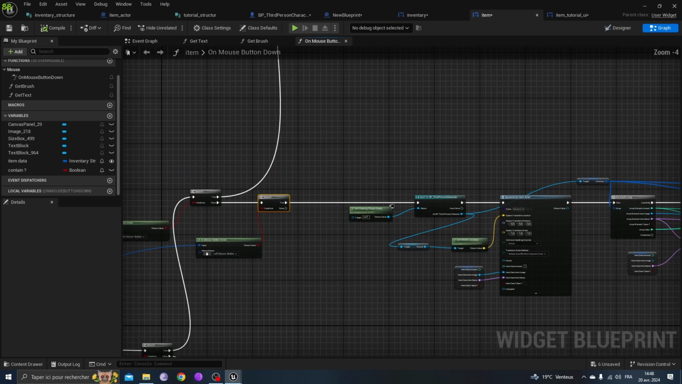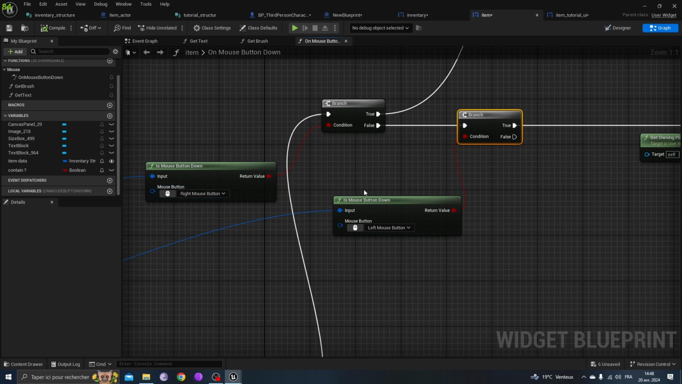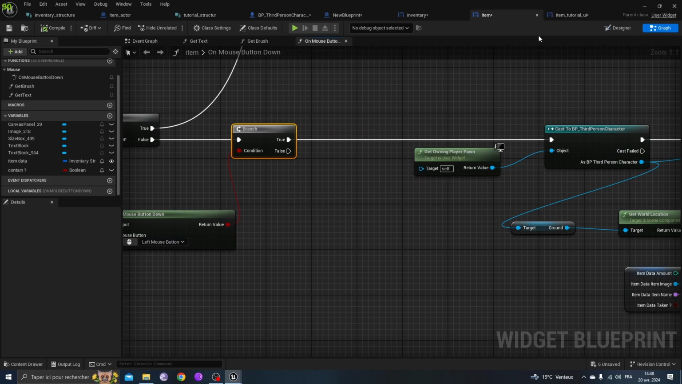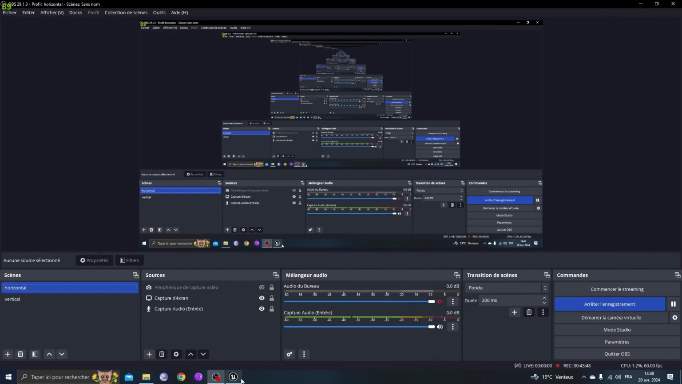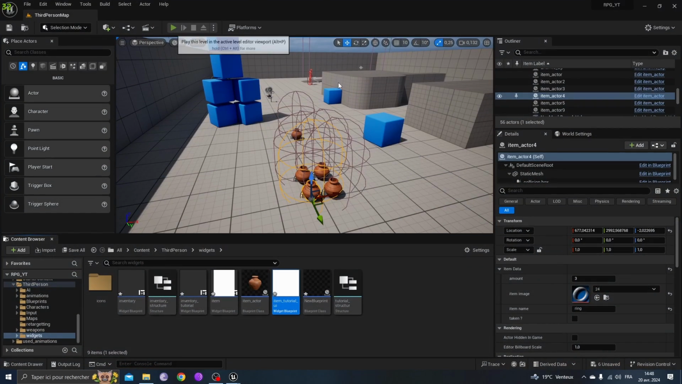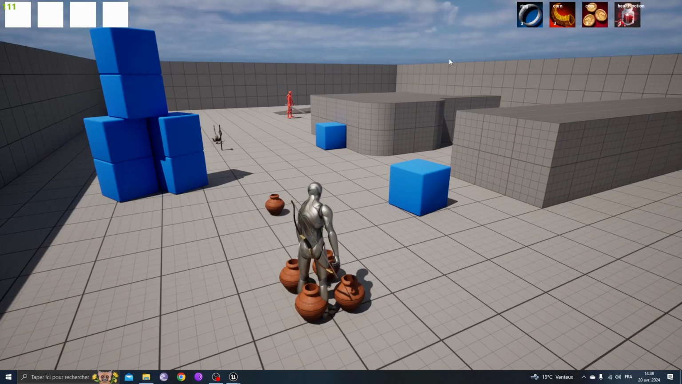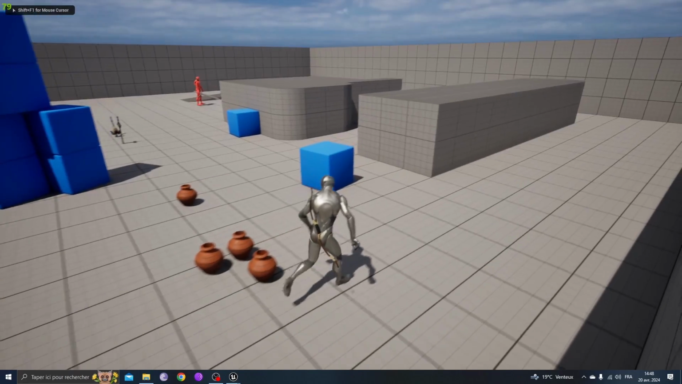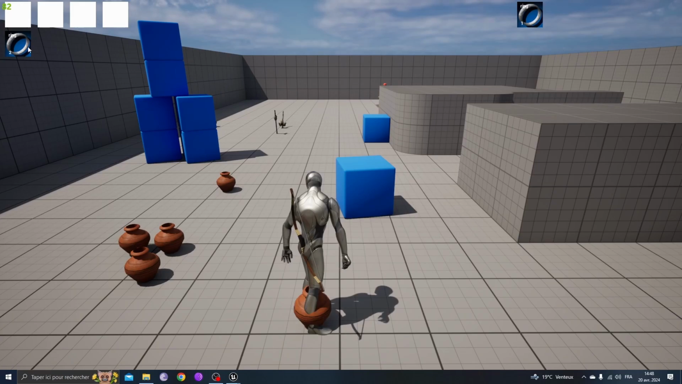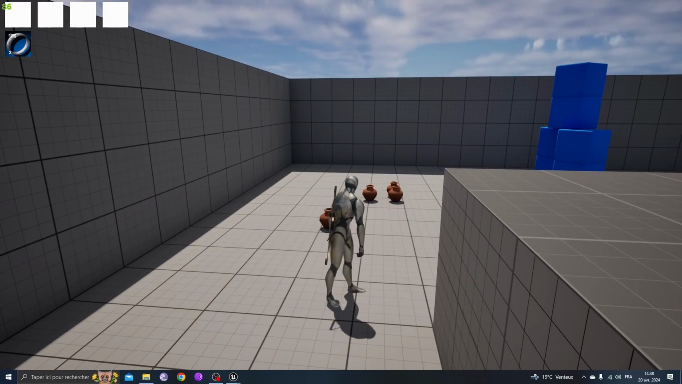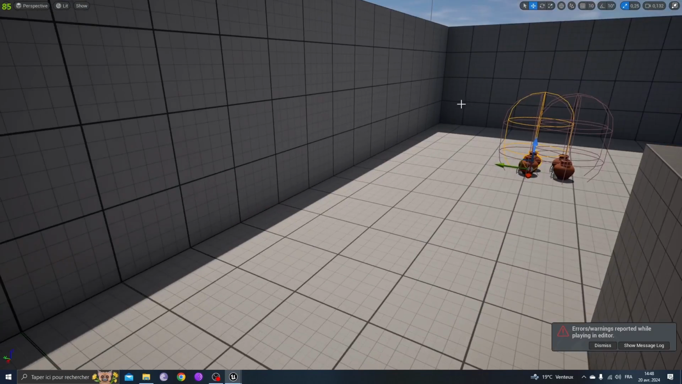And after that, which means we are clicking with the left mouse button. Of course, in my case, I choose to use the left mouse button to drop the item. For example, here, I click on the item, I am dropping it. Okay, guys, I hope you understand the idea.